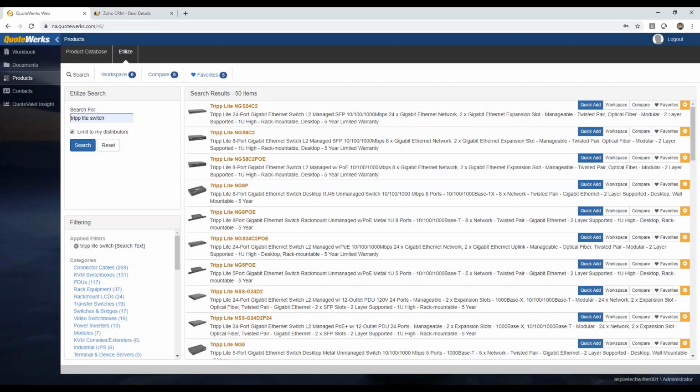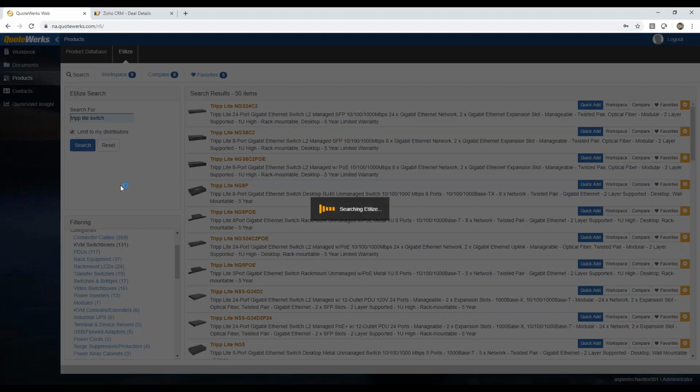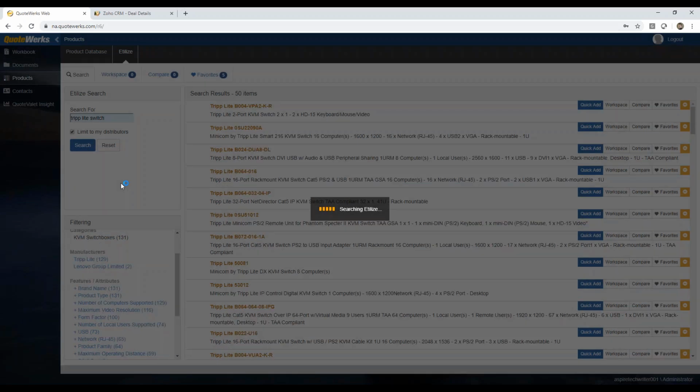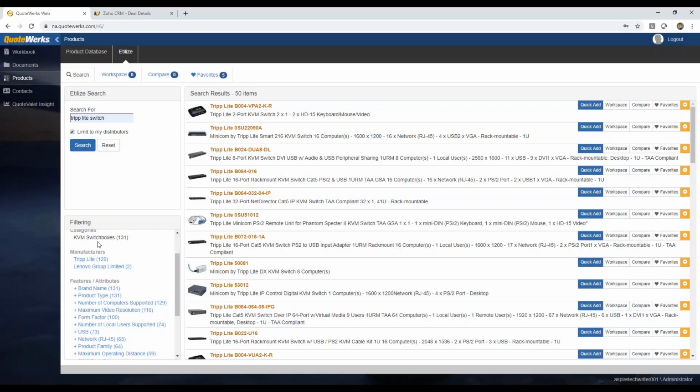If I wanted to put in more information, maybe a part number instead, I could do that, and that'll reduce my results. But what I can do is look at the filtering section down here and actually filter on these items. So for example, if I said, well, I know I'm looking for a trip light switch, so I only want to see switch boxes, none of the accessory items for it, I can click on the switch boxes option, and it'll limit my results to 131.